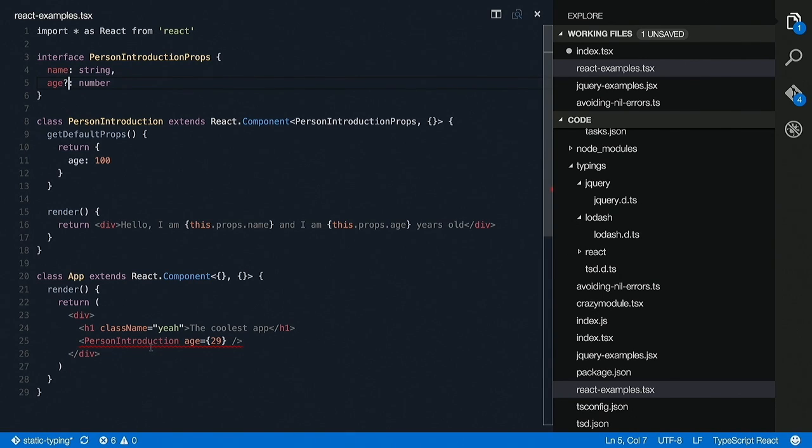And you'll notice down here when I try to use this component, I get an error because it says property name is missing in type person introduction props. This is really cool. If you use React prop types, you know that you'll get runtime errors, but you will not get editor errors or compile time errors. You can get it with Visual Studio Code and TypeScript.